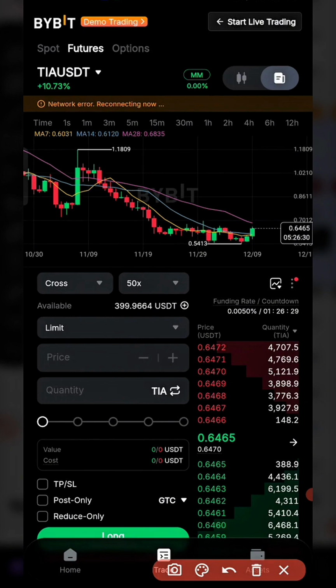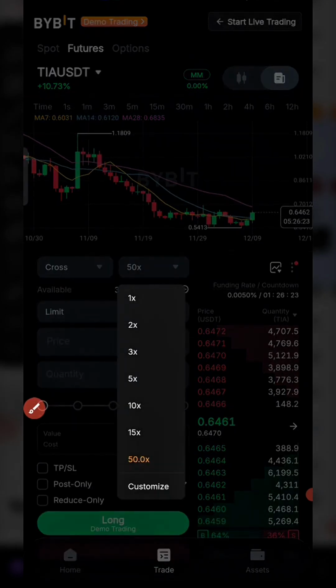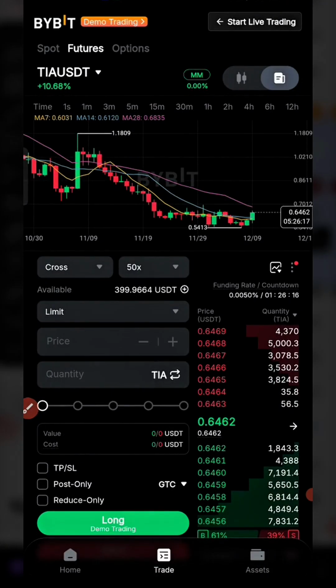So from here, they say cross, select it. Leverage, select any leverage of your choice. But the bigger the leverage, the better. Me, I like using the highest leverage. You can click on 50x. This is the highest leverage they select for the R4 tier.